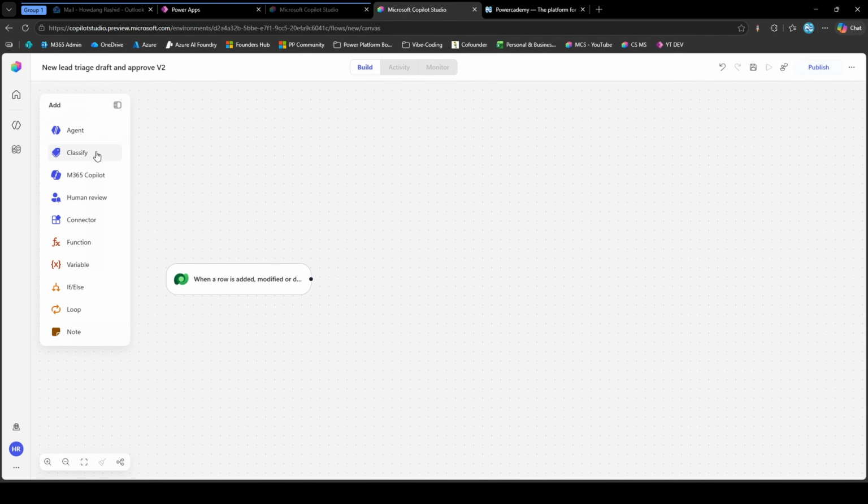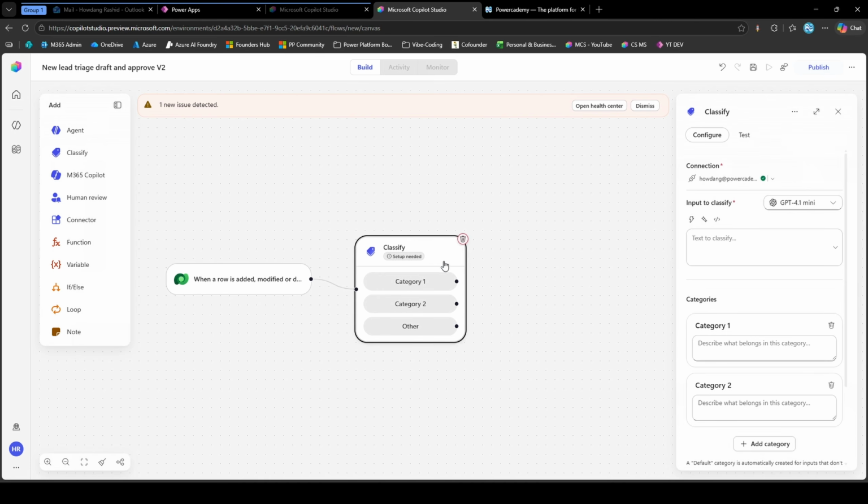So something we're going to be doing is using a new functionality called classify. And what classify allows us to do is basically determine a specific area that this contact would be categorized in. So we can determine our different categories, and then we can link if it's category 1, do this. If it's category 2, then do something else. If it's other, then do something else. So you can see, you can classify the way that your contact works within this specific flow.